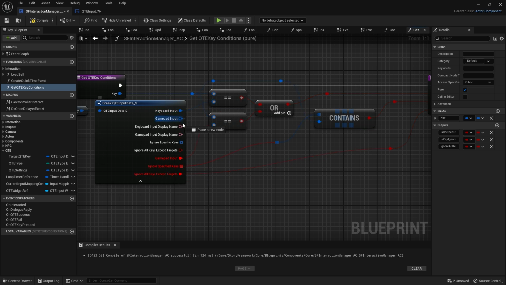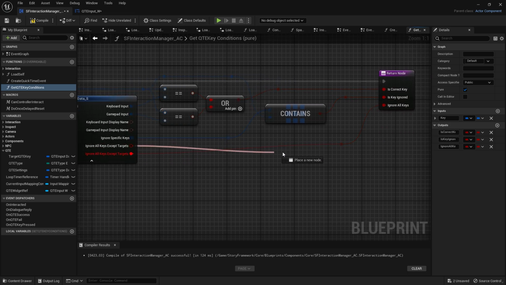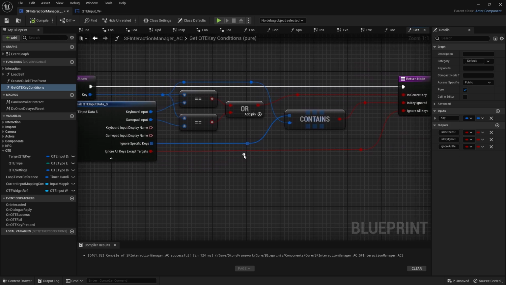So keyboard input, gamepad inputs, ignore specific keys, and ignore all keys. So that's that set up.